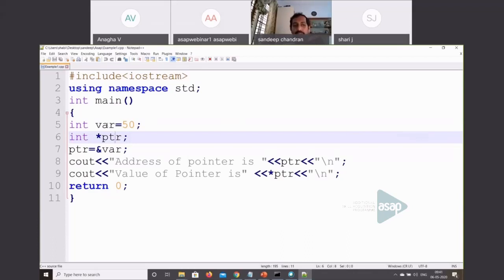Now I want to store the address of this variable. I don't know the address, but using this & operator, I will get the address. So ptr equals the address of that particular variable, so ptr will have the address of the variable. Next, I want to print the address. I will simply print the value of ptr, and then I will get the address of that particular location.